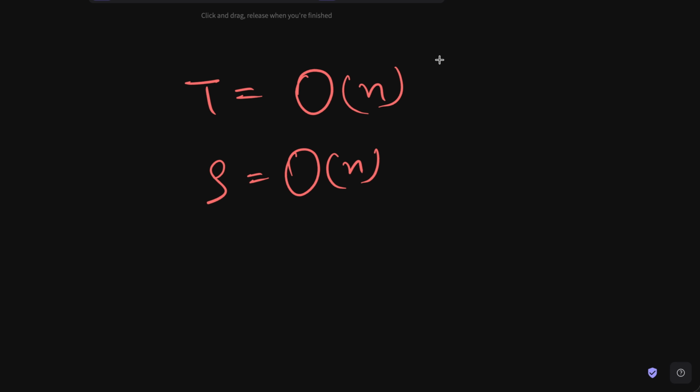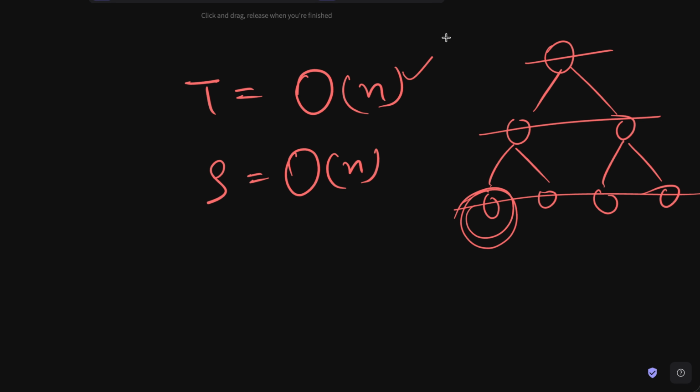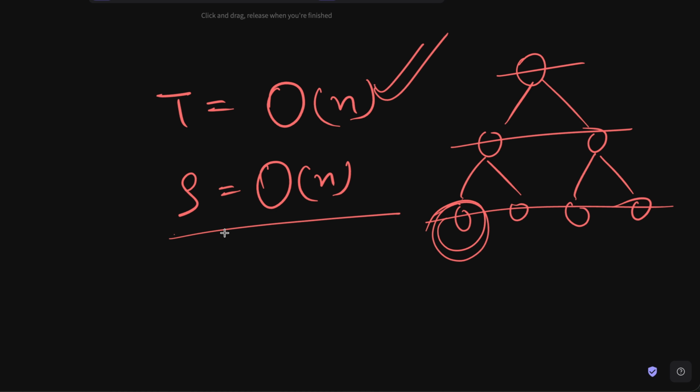So the time complexity for this solution is order of n, because we can have a tree which actually has all the nodes or all the levels completely filled. So we will end up going through all the nodes in all the levels just to find the first leaf node. And so we will almost end up traversing the n nodes, and that's why we are saying time complexity is order of n. And the space complexity is also order of n.